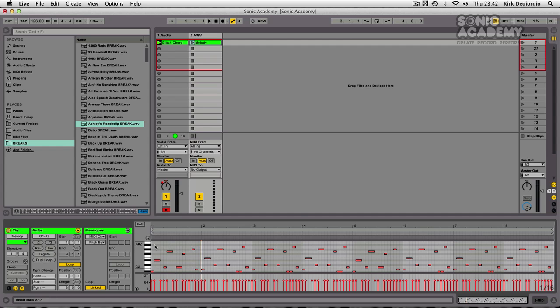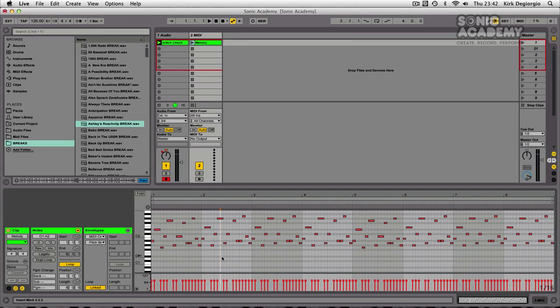If I select some MIDI here, if I expand that so we can see that clearly, if I select the first bar of MIDI, you'll see here we have some notes. This is a simple transpose up or down bar. They're very simple to transpose your notes up or down.